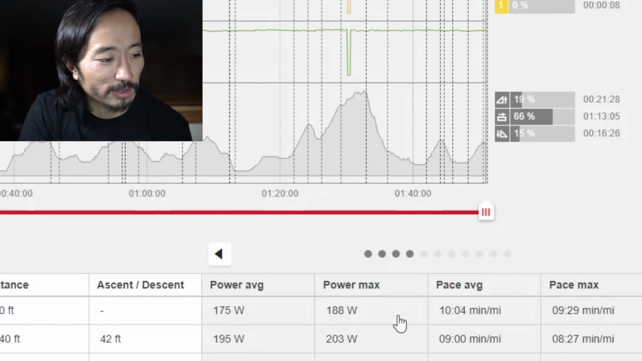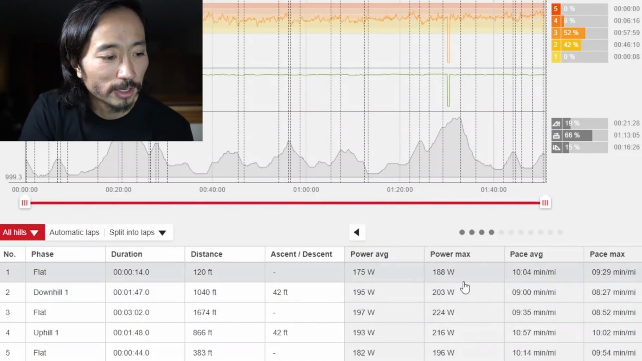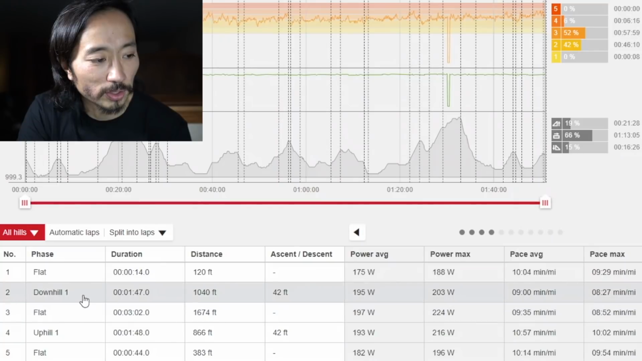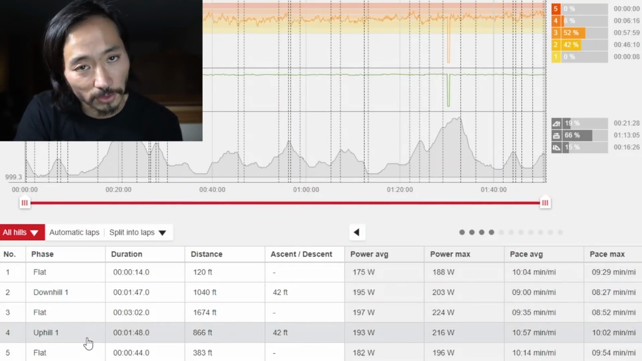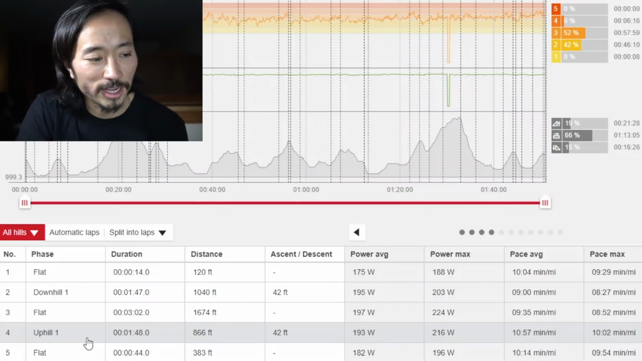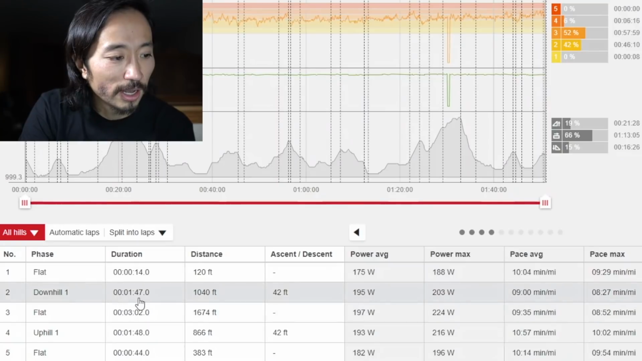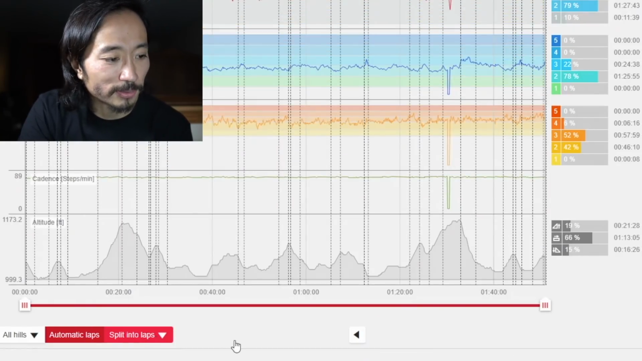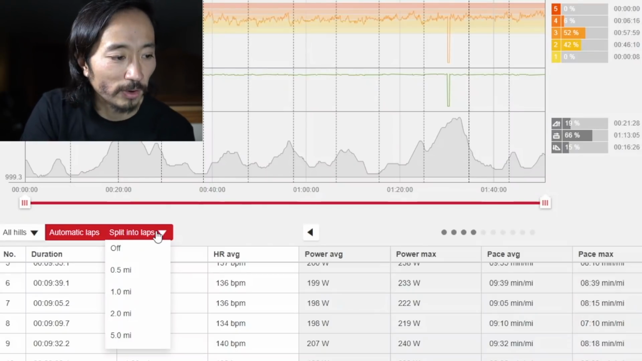And it does a hill splitter thing with at least some of the Polar watches. So it gives you a breakdown of how you're doing on the flats, hills, and uphills. So you can look at that individually if you're doing more specific hill training. I'm usually not, so I don't really use the hill splitter function all that much. I usually use the automatic laps, or I can split it into a lap distance of my choosing, a different increment, if I wanted to do that.